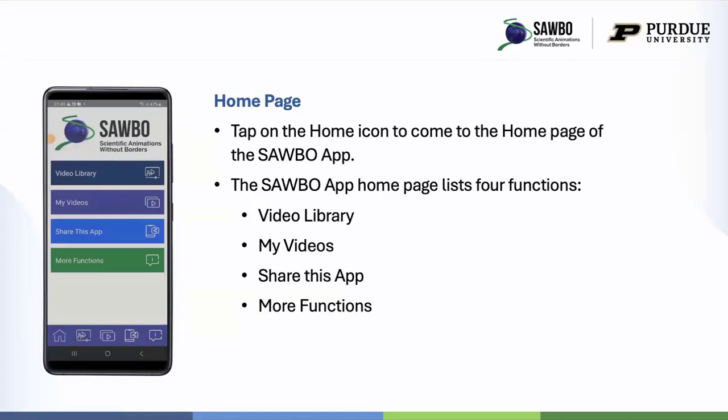Homepage. Tap on the home icon to come to the homepage of the SAWBO app. The SAWBO app homepage lists 4 functions: video library, my videos, share this app, more functions.